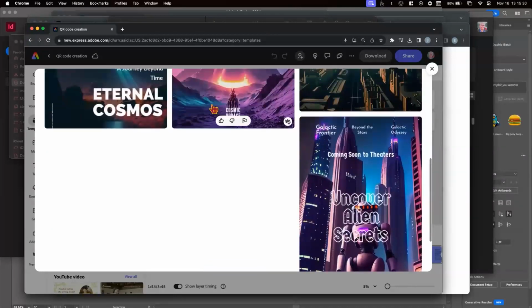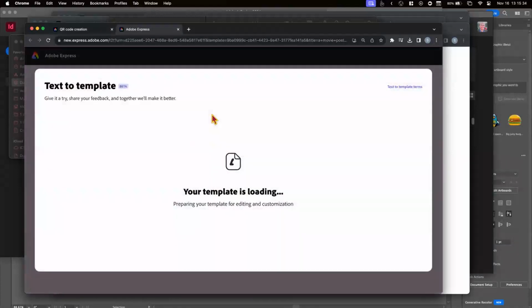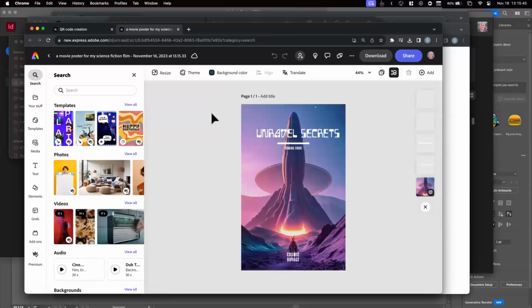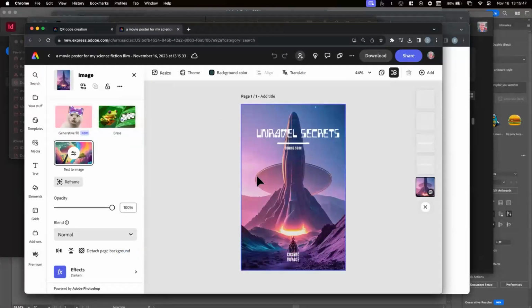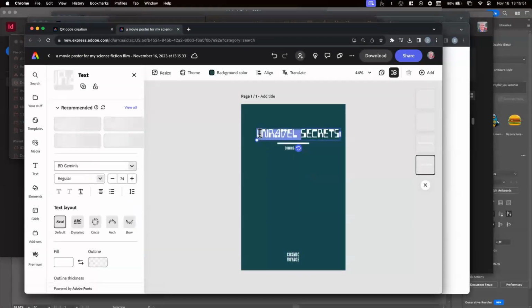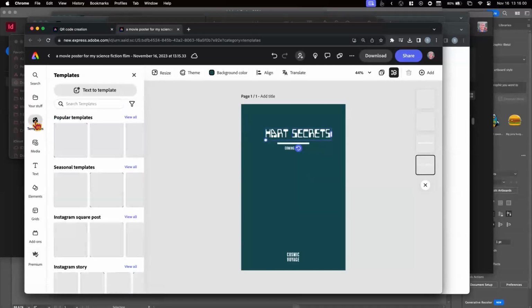Coming to theaters. So all of these things I can ultimately change if I wanted to. I'm bringing this one in. It's going to load. And then I can edit any component of it. Yep, there we go. So if I wanted to delete the picture, I could do that and add another picture, or change the text, whatever. So it's a really great, powerful way. That's the text to template.